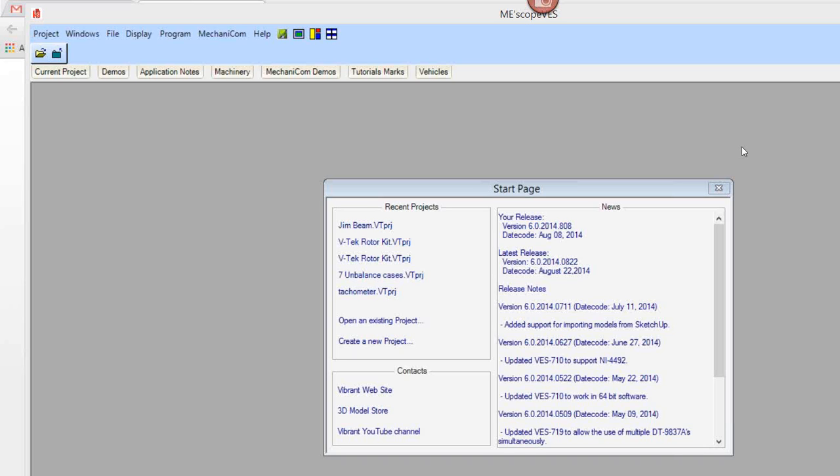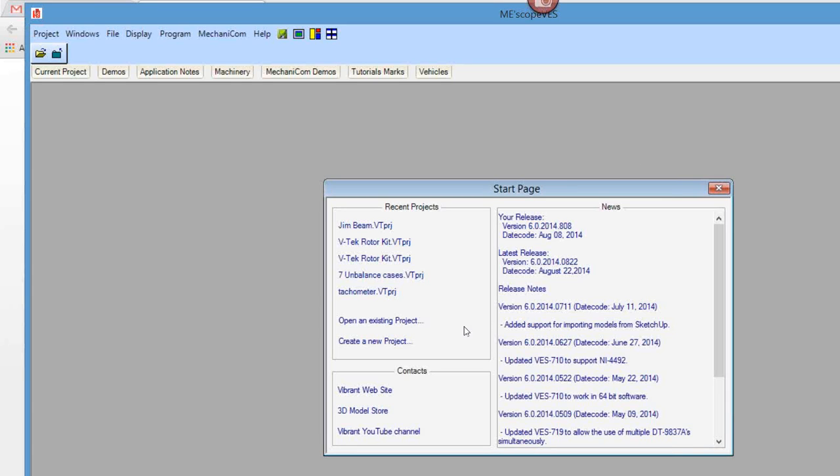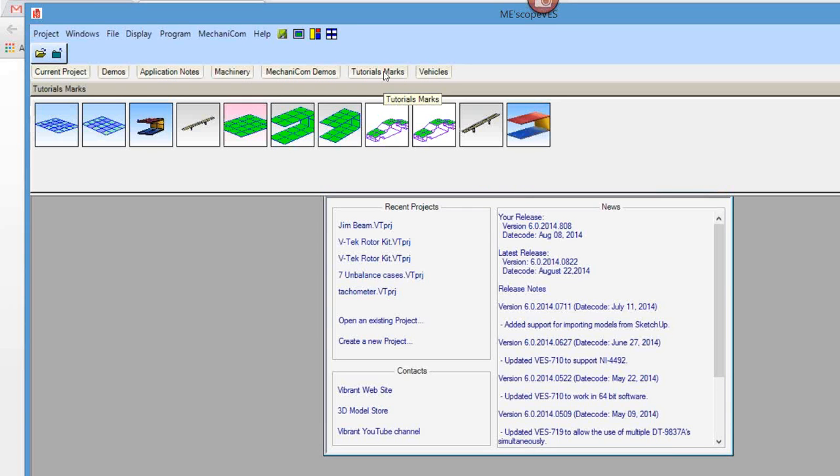And the best way to illustrate that is to actually go through and look at some data here. So let's go ahead and do that. I'm going to open up one of our tutorial projects in EmiScope.